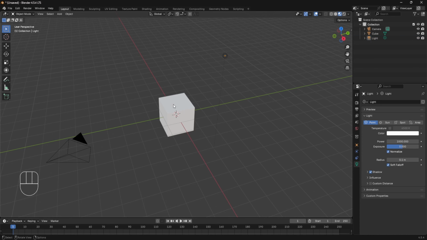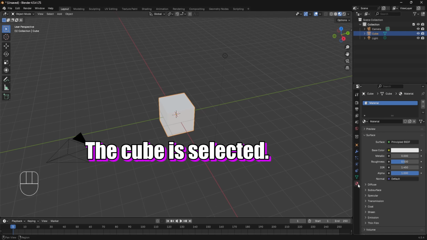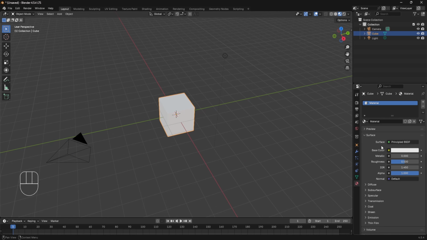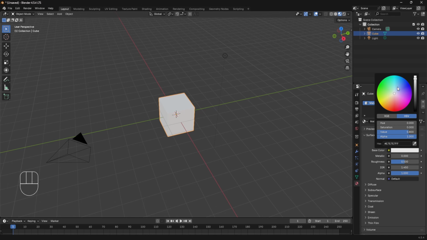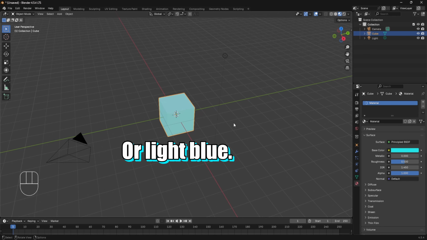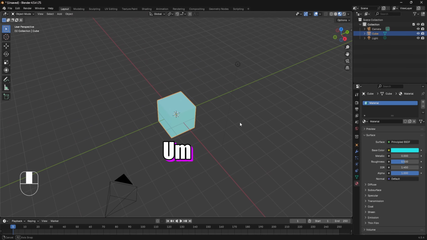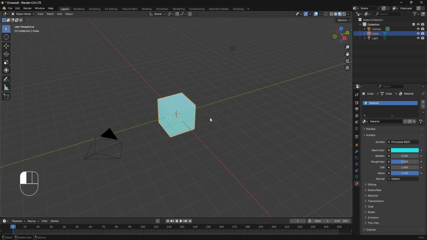Wait, I have to click on this. Yes, now the cube is selected and I'm in the material properties. I can change this color to, for example, cyan or light blue in this case. And yes, that's how you color a cube.